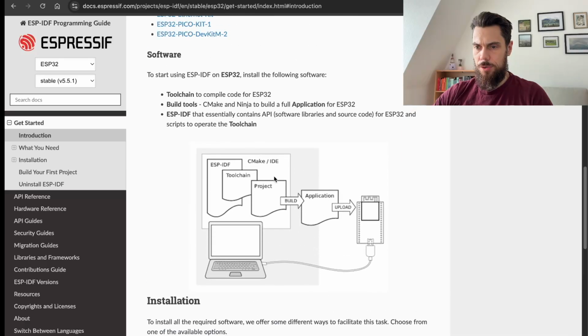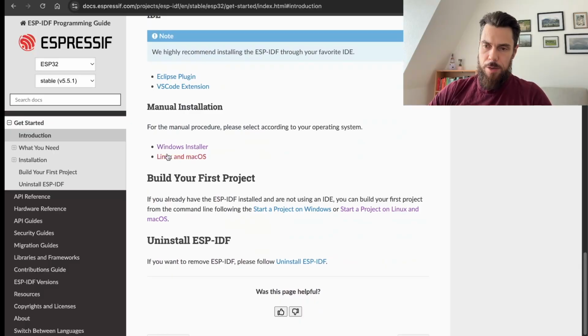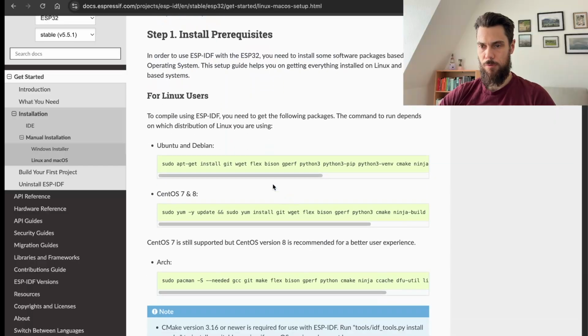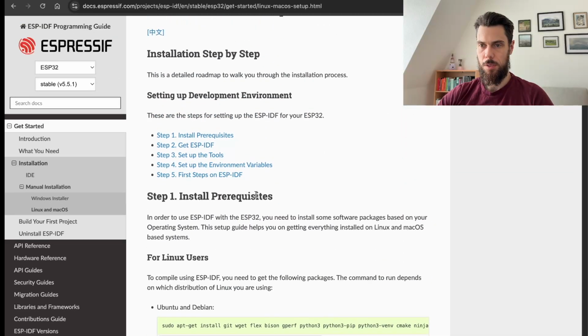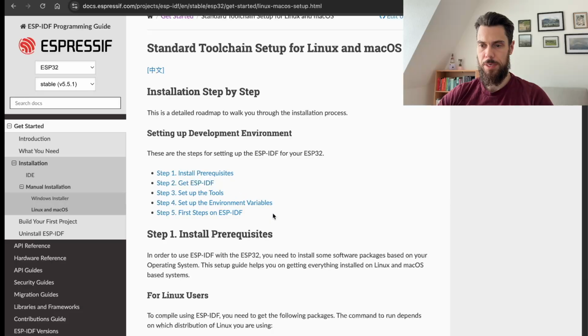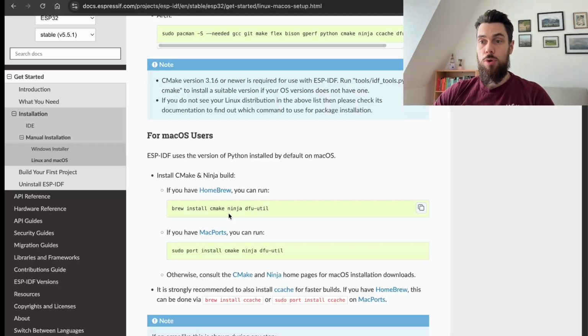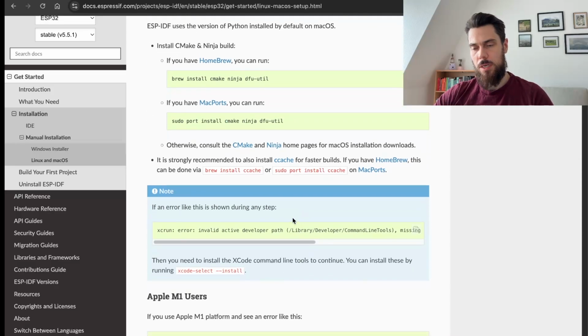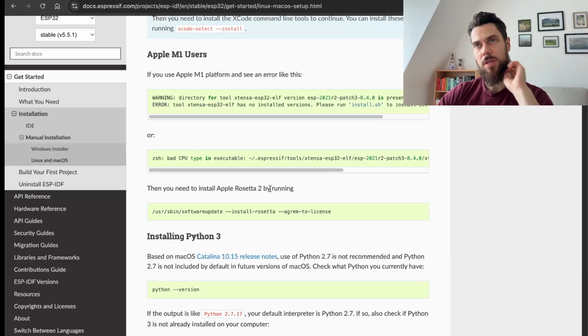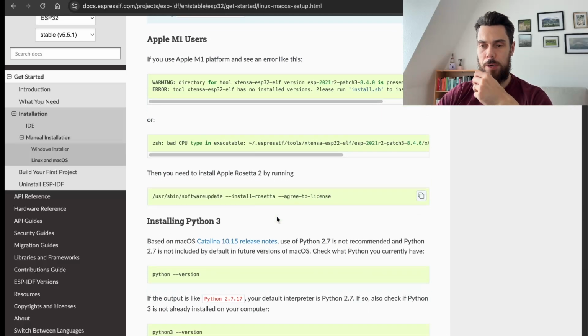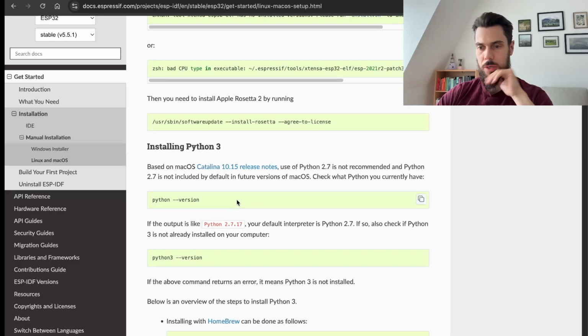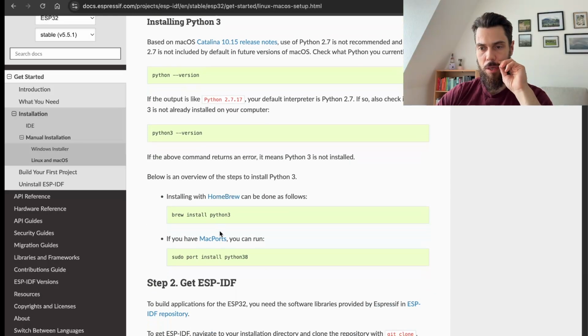Then there's the architecture overview. There's a Windows installer, but I have macOS, so it was a lot easier. First you need to install the ESP-IDF prerequisites. I was able to use just this command: brew install cmake ninja dfu-util. It says if you have an error, but I didn't have an error. You have to go through the install yourself depending on whether you're on Linux, Windows or macOS. You also need Python 3, brew install python. I already have Python 3.